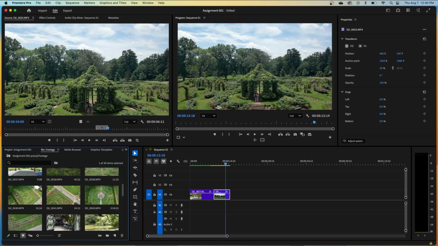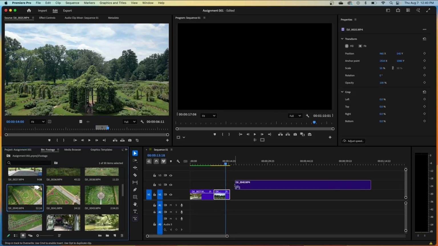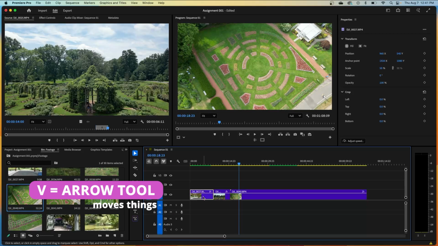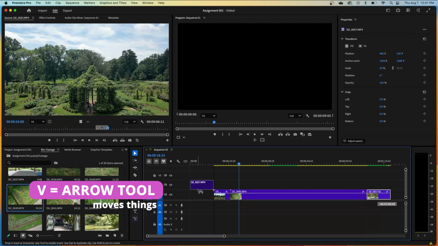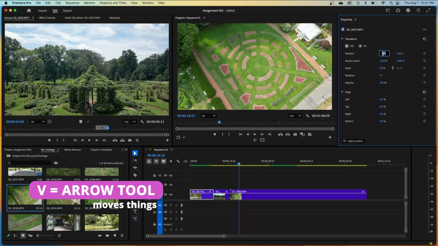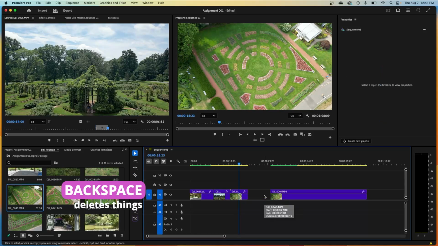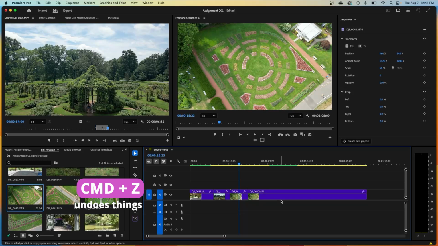Another way to edit clips is by dragging them directly from the project bin to the timeline. Here, we can use some essential keyboard shortcuts to trim the clip. V is our arrow tool. You can use it to select clips, move clips around, and navigate around the Premiere Workspace. C allows us to cut clips. It's the razor tool. This will let us chop up clips on our timeline and click and move them around or delete them. Command Z will undo your last action.